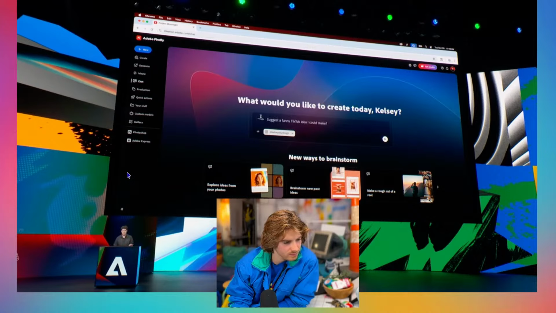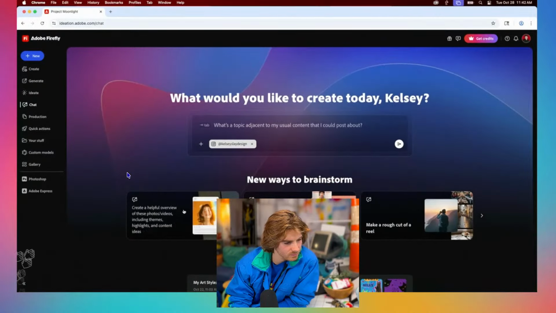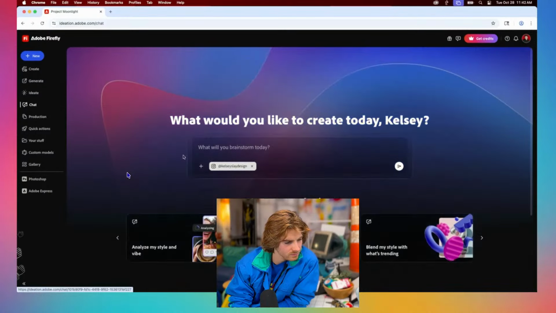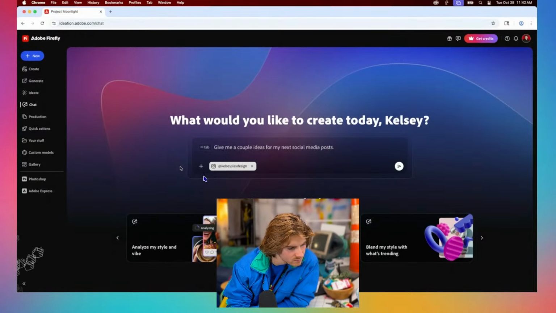You'll see I have this area where I can immediately start chatting away. Down below, I even have these idea cards. These are great places to get started with Project Moonlight, and if we scroll a little more, you can see my recent chats. Over to the side, I even have access to Adobe Firefly, but today I want to start with my own content. As a creator, I'm using a lot of different Adobe apps.